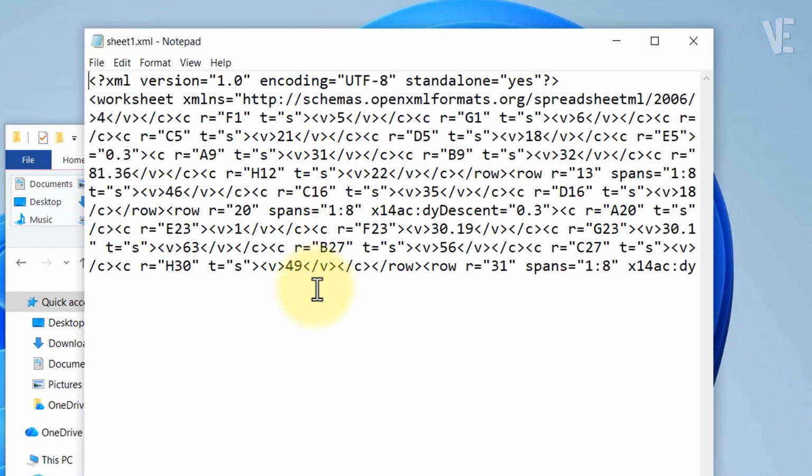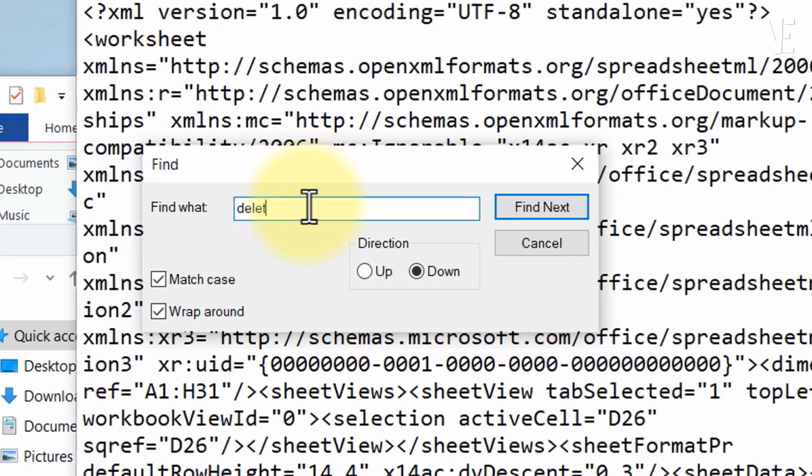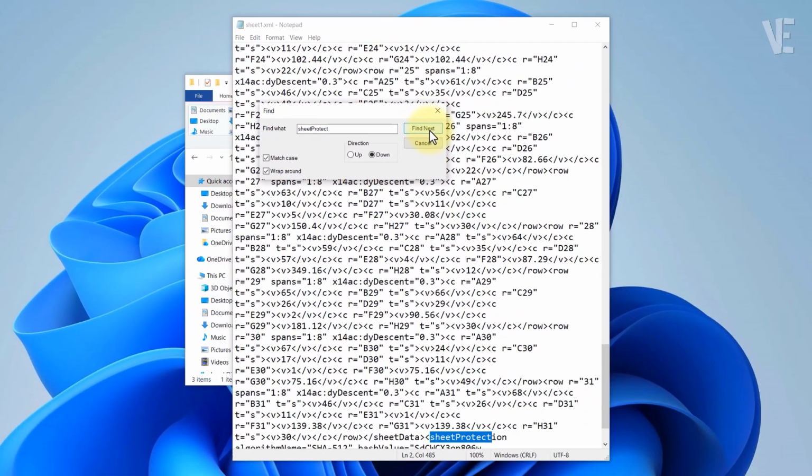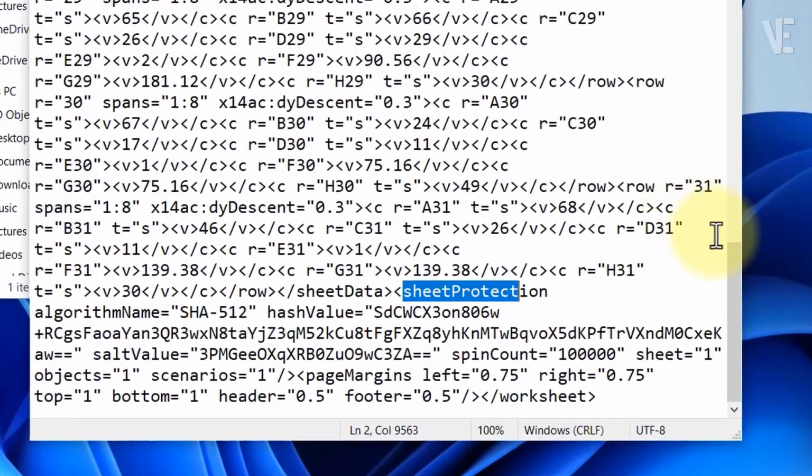To make everything easier to read, turn on Word Wrap from the Format or the View menu. Then go to Edit, click Find, and search for the term Sheet Protect. Make sure you type it exactly as shown, including capital letter. When you find it, simply delete everything between the angle brackets, the part that starts with this and ends with this.